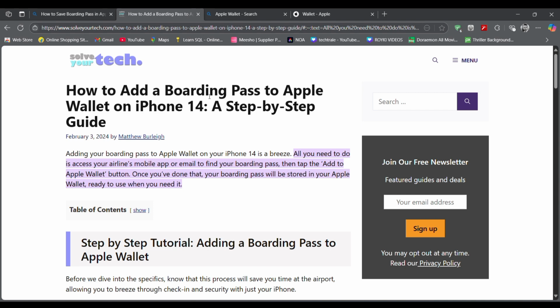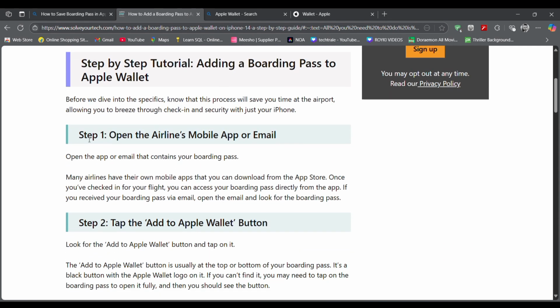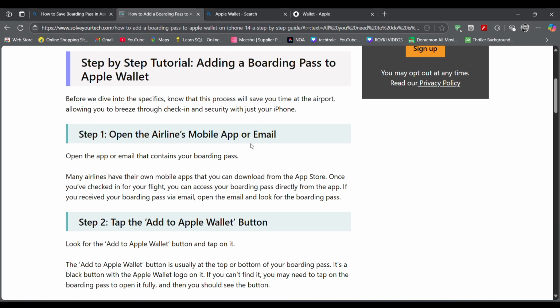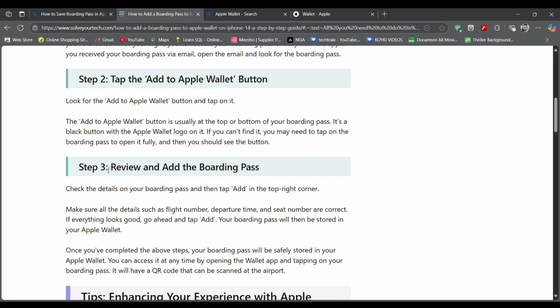Now all you need to do is simply access your airline's mobile application or email. Now open the airline's mobile app or email. Open the app or email and then tap the add to Apple Wallet button. Here in your email you're going to see that option built in on your iOS device.